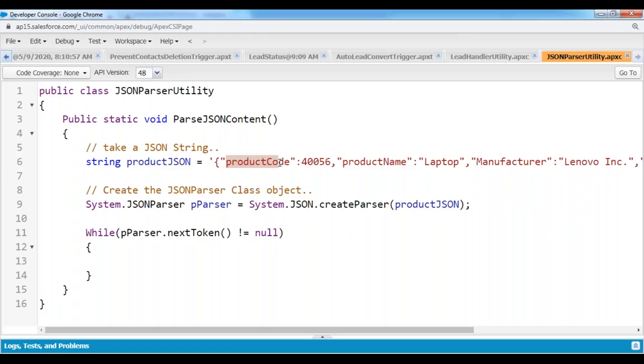Okay, parser dot next token not equals to null. That means please iterate this particular JSON parser content, where we are going to be traversing from starting to ending. Please iterate till we are not equal to null, that means till the last token. Please iterate this one. Now collect that current token value over here.